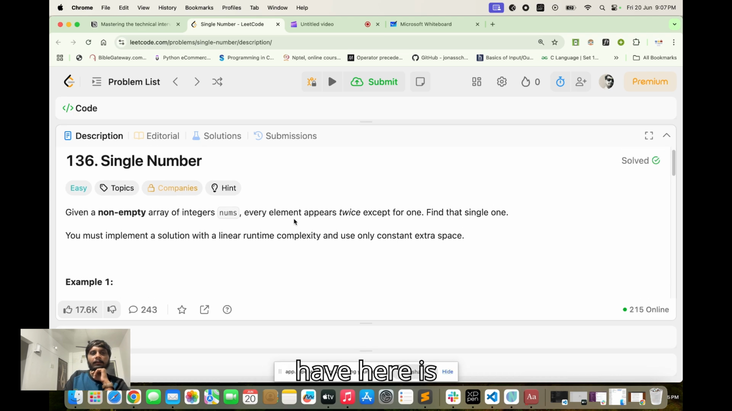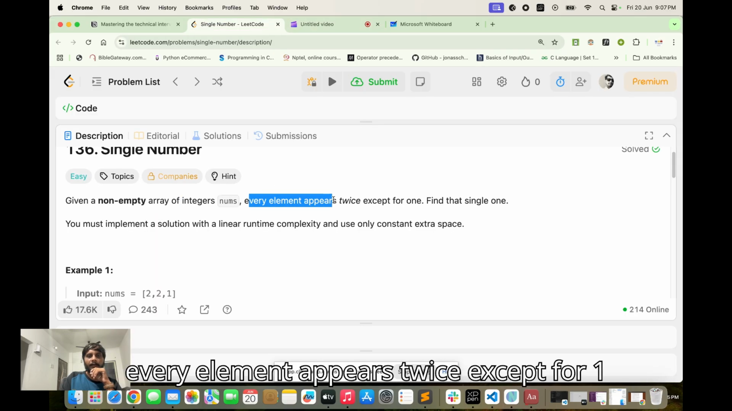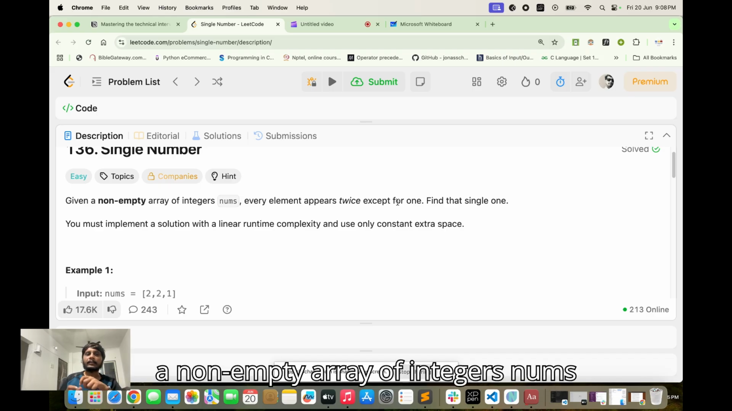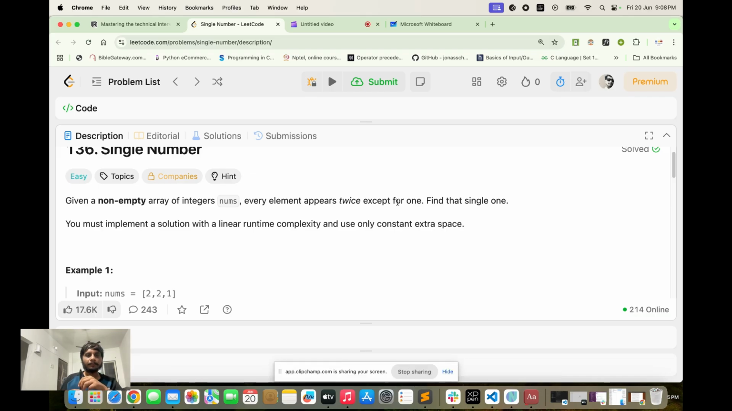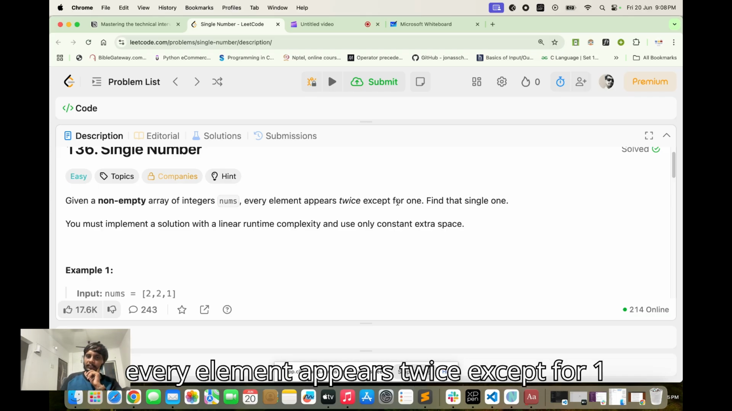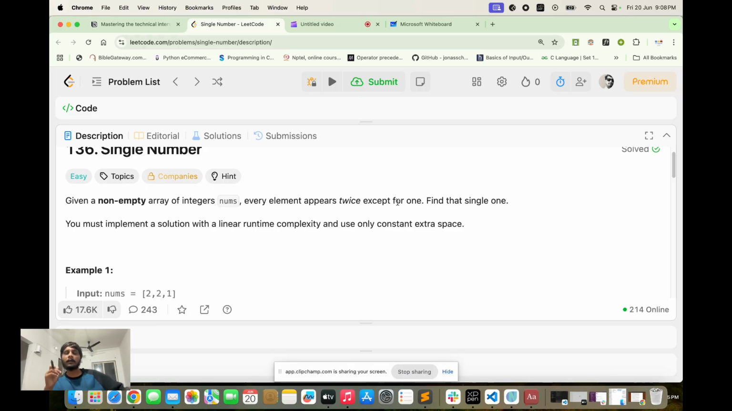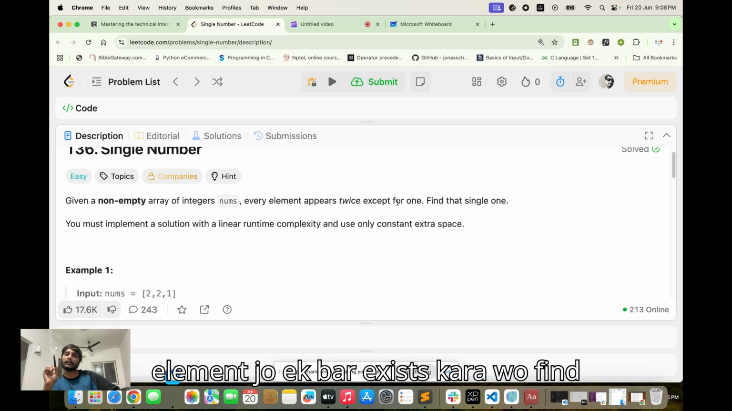So what do we have here is: given a non-empty array of integers nums, every element appears twice except for one. Okay. So we are given a non-empty array of integers nums. वही एक nums array दिया है जिसमें integers है. Every element appears twice except for one. तो हर एलिमेंट दो बार एग्जिस्ट करता है एग्जैक्टली दो बार एक एलिमेंट के अलावा. अपने को बस वो एक एलिमेंट जो एक बार एग्जिस्ट कर रहा है वो फाइंड करना है.